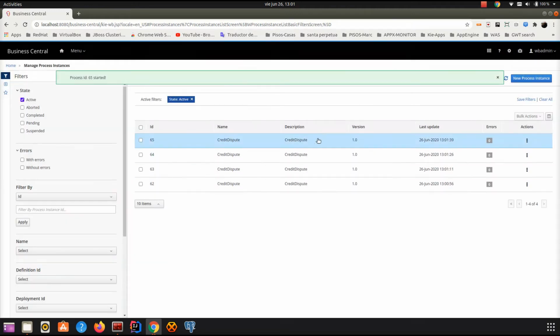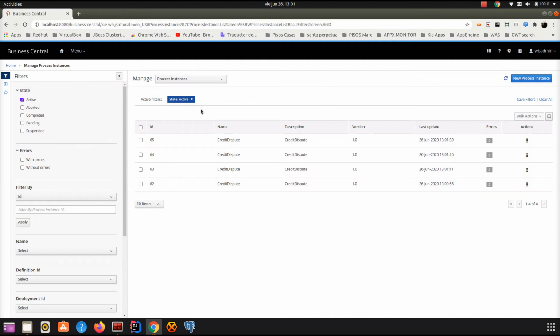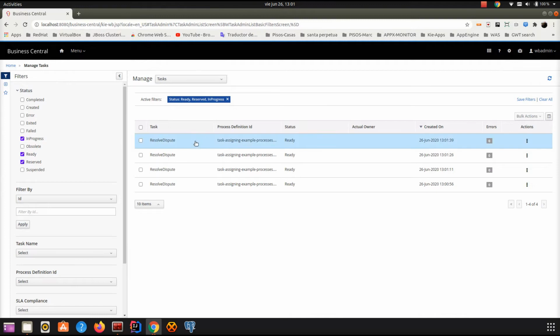So right now we have 4 process instances. And if we go to the tasks, we can also see 4 instances of the resolve dispute task. And this is something we expected because we have 1 instance per process. But we can also see that no task has been assigned. All the tasks are in ready status and we have no actual owners here. And this is because right now we are working in the standard BPM mode. So let's start the integration and see how things start changing.